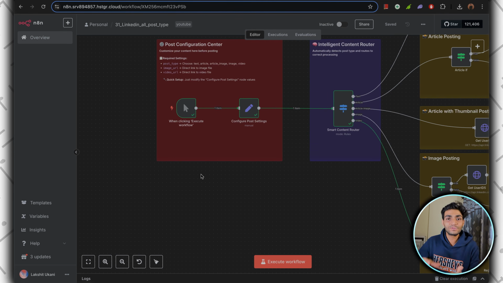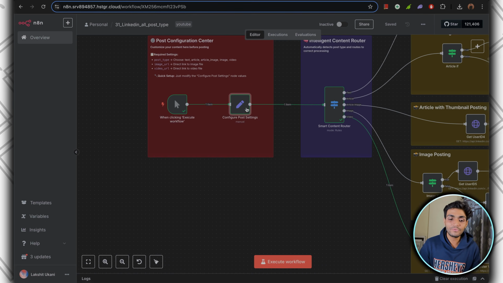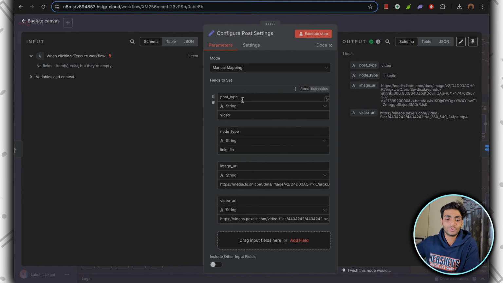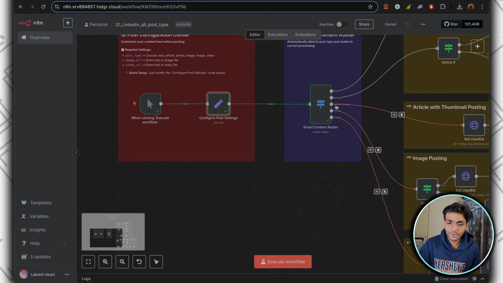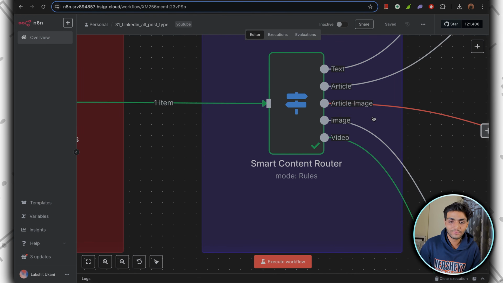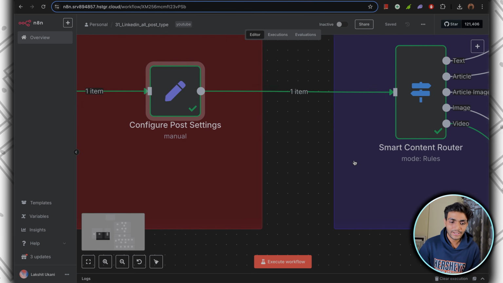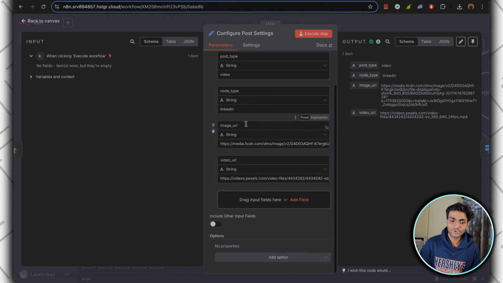As you know, a trigger is something which starts the workflow. In our case, we are keeping it manual so that we can manually start the workflow. Now we are setting up some variables which we'll be using ahead in different nodes. This is the post type, which means which kind of post we want to make. As you can see, we have text post, article with image, image and video post. Then we have the image URL and video URL.